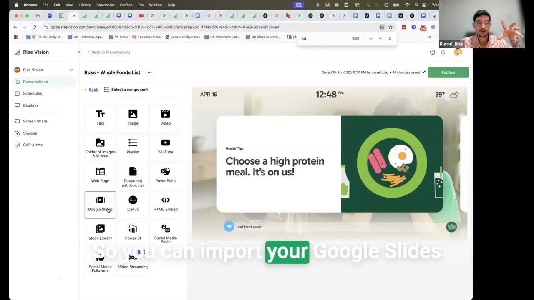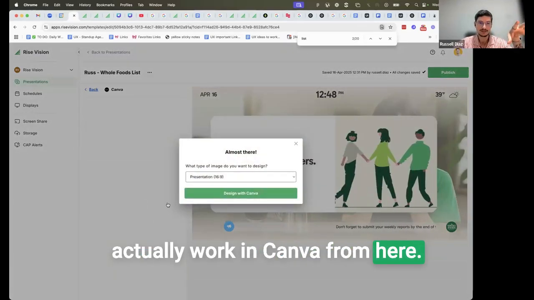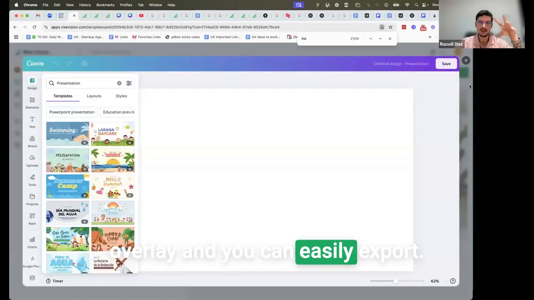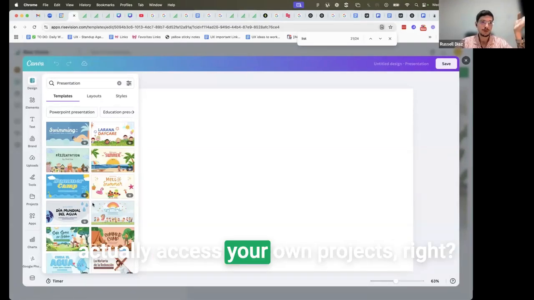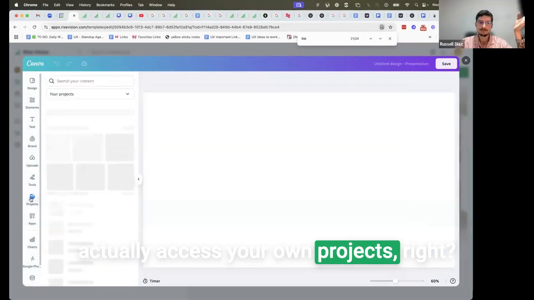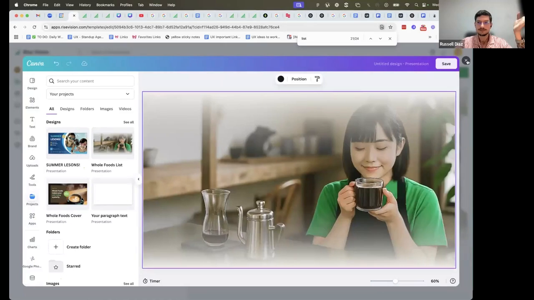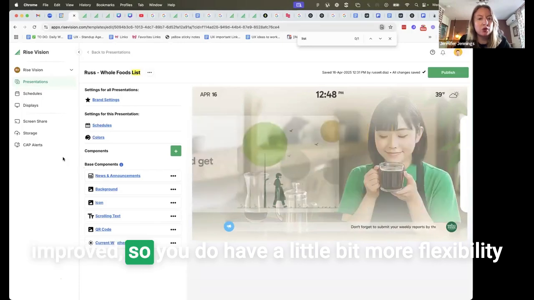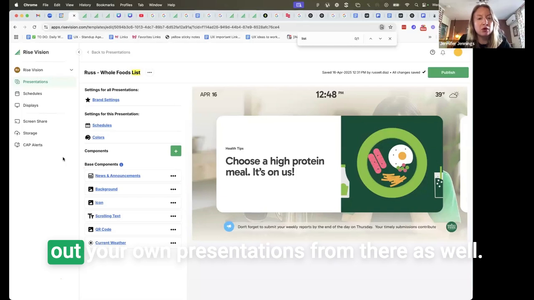So you can import your Google Slides and your PowerPoint, and you can actually work in Canva from here. So the app will open as an overlay, and you can easily export. This is pretty cool because you can actually access your own projects, right? Yeah, the Rise Vision Canva integration we've recently improved, so you do have a little bit more flexibility, and it is super easy to access Canva and pull out your own presentations from there as well.